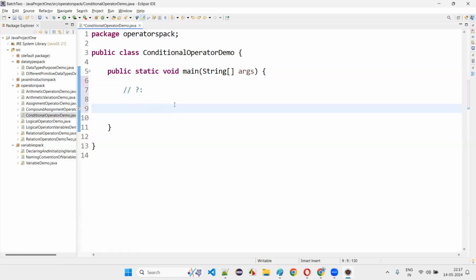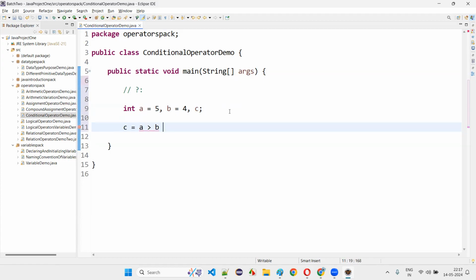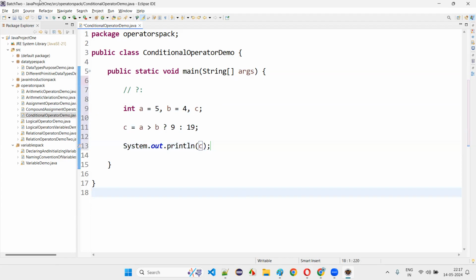How to use this conditional operator? I'll tell you. int a is equal to 5, comma b is equal to 4, comma c, let's assume. Now c is equal to a greater than b, question mark, 9 colon 19. Now System.out.println, see what will be the output. So here a is 5, b is 4. First of all, you have to see the condition, guys. What is the condition here? a greater than b, true or false? 5 greater than 4, true or false?